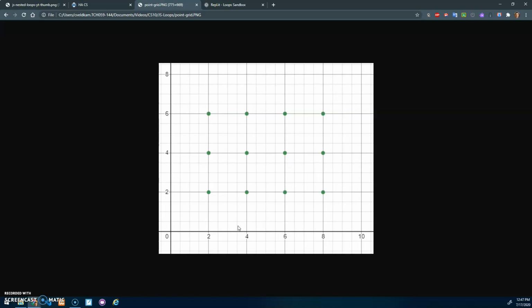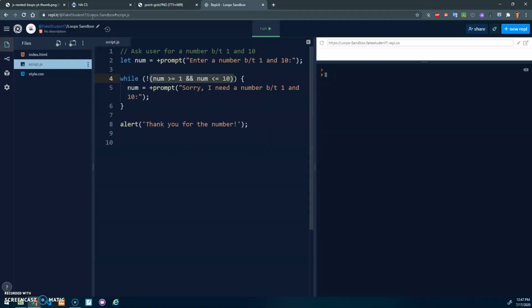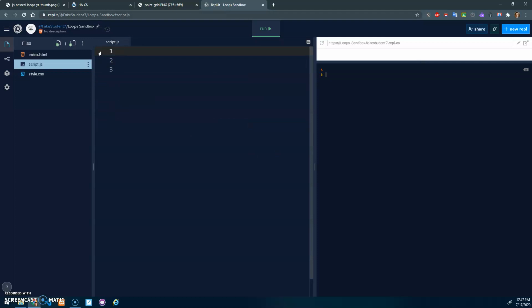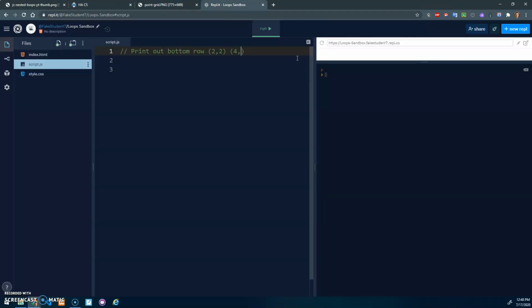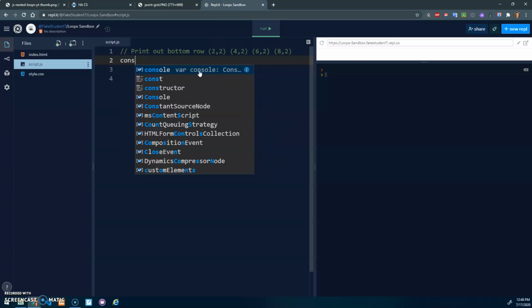So why don't we start by printing off this row using a loop. What's going to change here is the x value: 2, 4, 6, 8. I've got my loop sandbox open here still. I'm going to get rid of this and make a comment: print out bottom row, which is 2,2, 4,2, 6,2, and 8,2. Like I said, I could do four lines of code here, console.log this point, this point, this point, but we're going to practice using loops.